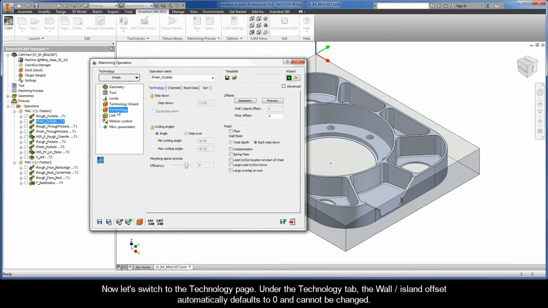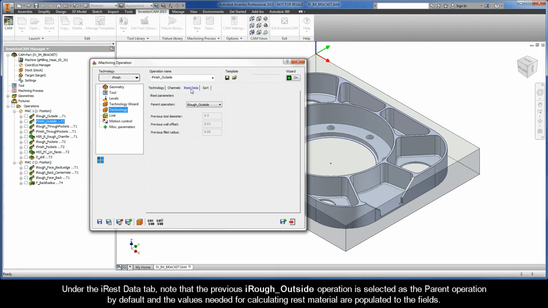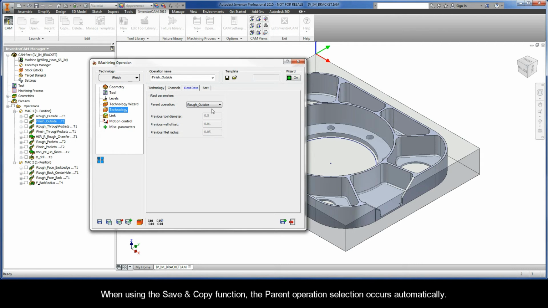Now let's switch to the Technology page. Under the Technology tab, the wall island offset automatically defaults to 0 and cannot be changed. Under the iRest Data tab, note that the previous iRough outside operation is selected as the parent operation by default, and the values needed for calculating rest material are populated to the fields.